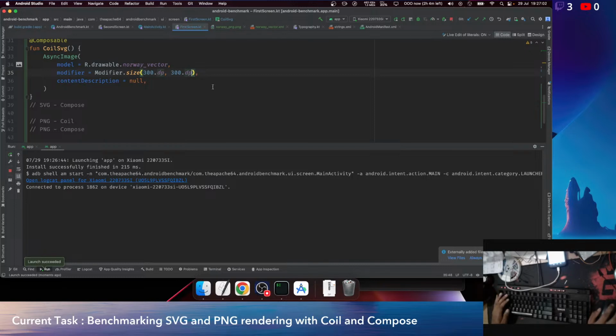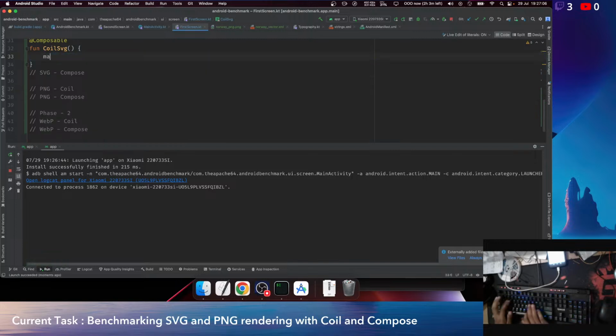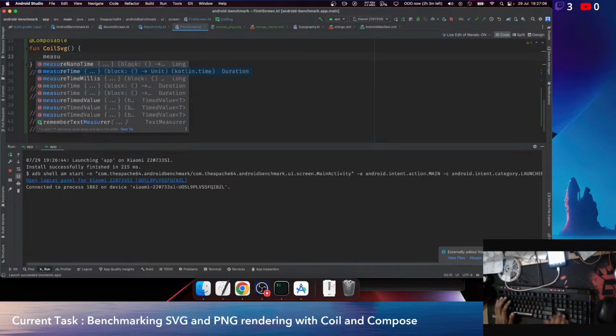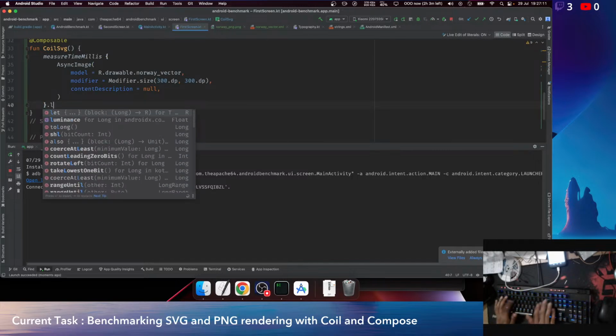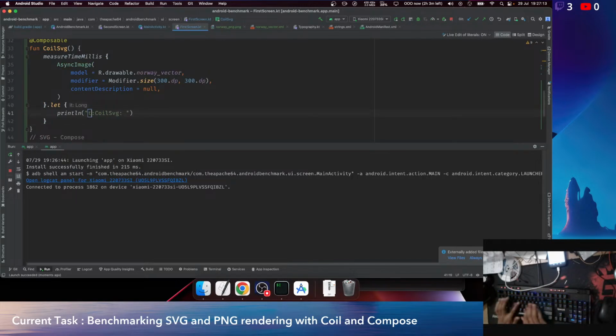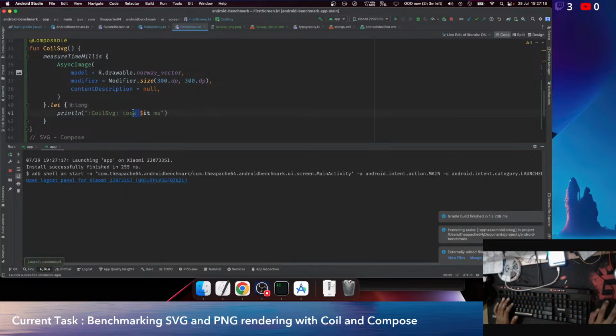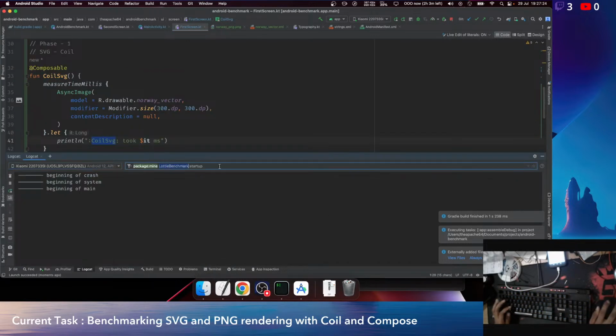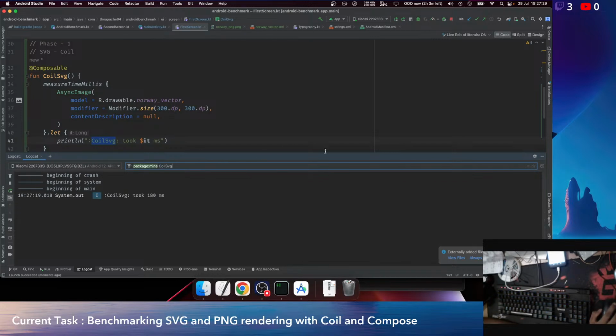Either our vector is broken or it's still taking time to load. We'll put some logs here. It's called measureTimeMillis, and we'll execute this. And let's say Coil SVG took 8 ms. We'll use this tag in here. Yeah, the composition has finished, but we don't have anything on the screen. At least I can't see that.